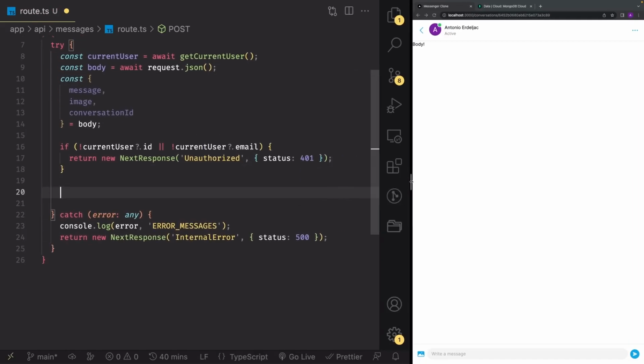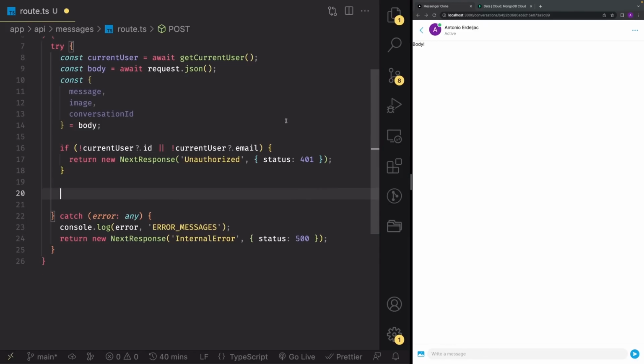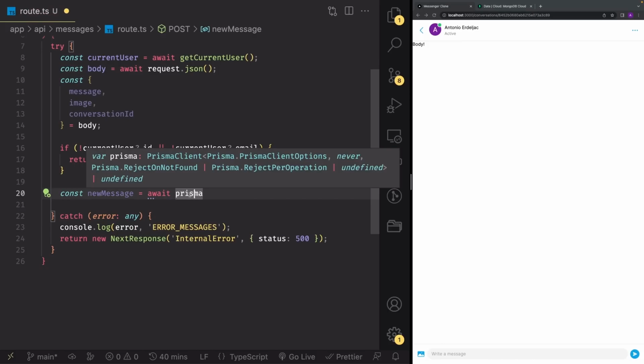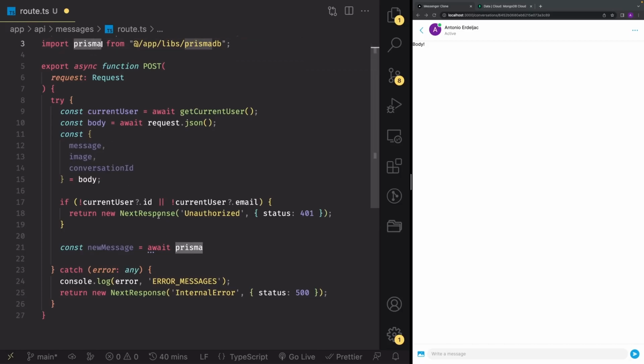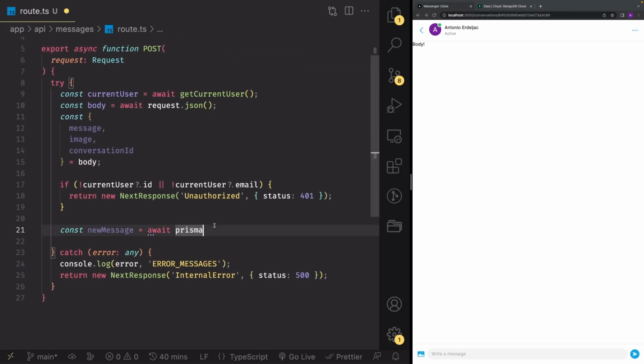And now let's go ahead and let's create a new message. So const newMessage is equal to await Prisma. Just don't make a mistake when you write Prisma like this, because right now it's not throwing any errors, but that is only because we declared it globally. Every time you use Prisma like this, you have to import it. So just go here to the top and import prisma from @/app/libs/prismadb like that. Otherwise, if you don't import it, it's going to work locally without import, but in production, in deployment, it's going to break. So make sure you import your Prisma where you use it.